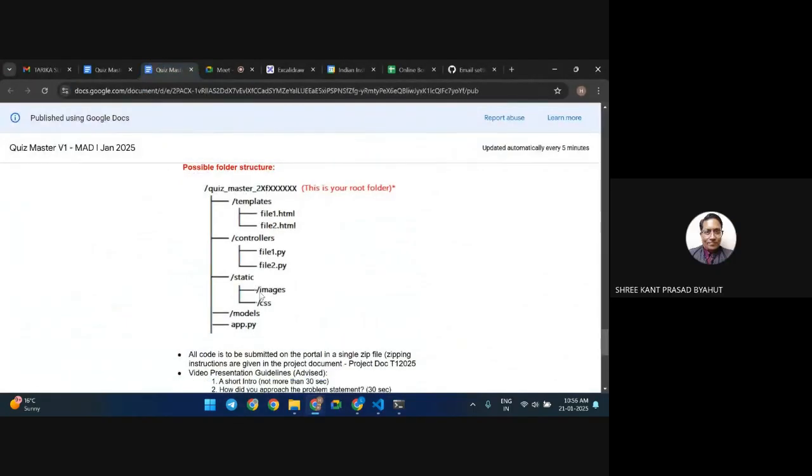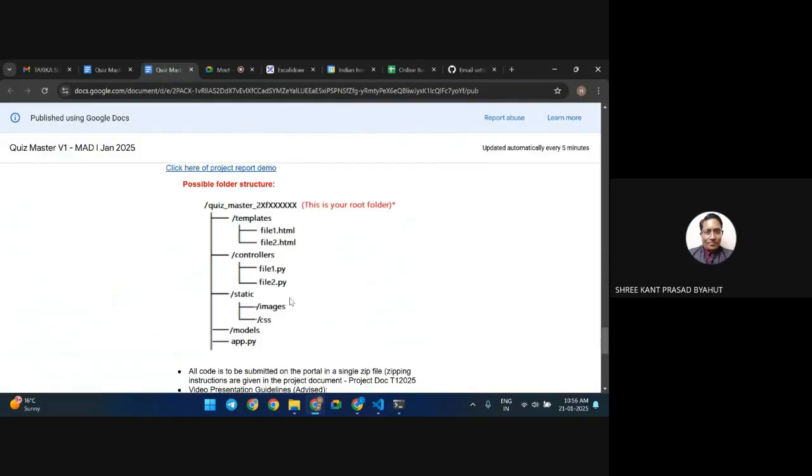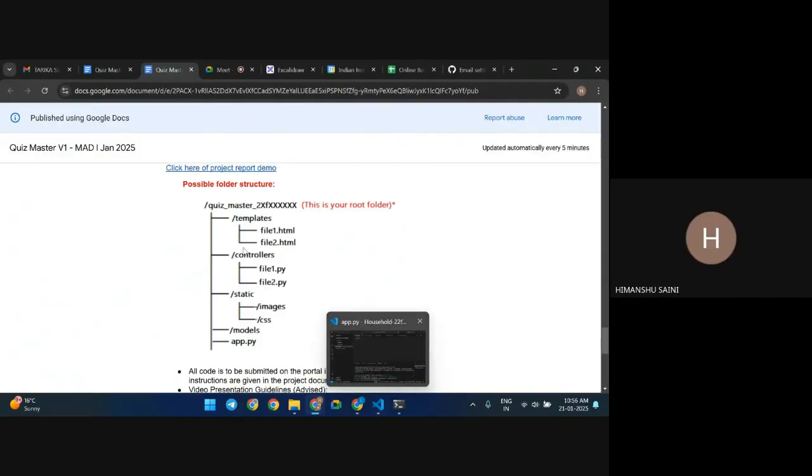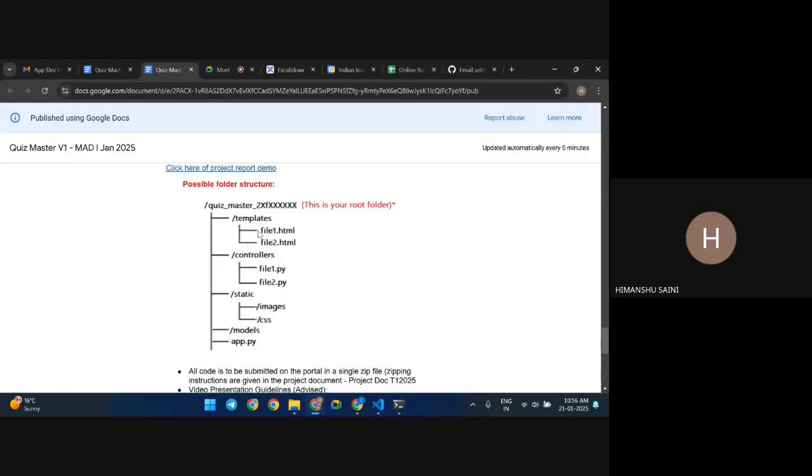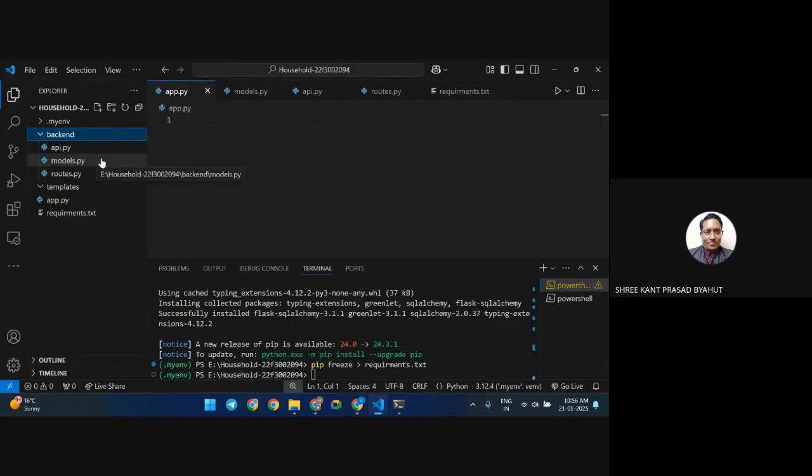What about controllers? We have not created a static folder. What we are doing is controllers and models in the same file. Okay, you can do it, there is no problem. That is the recommended structure: there should be a root folder and everything else inside that folder. The controllers thing we are doing in models.py? No, controllers are routes. Routes are called controllers.